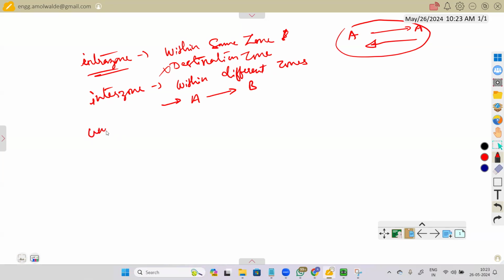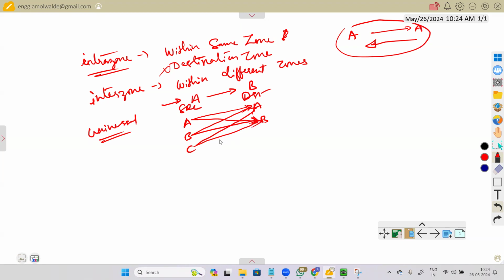And then you have something called universal. Let's say you have A, B, C. These are the 3 zones in the source. And then in the destination, you can have A, B. So the traffic coming from A can go to A, and the traffic coming from A can go to B. The traffic coming from B can go to A, and B can go to B, and then the same for C: C can go to A, and C can go to B. Now, A to A will be intrazone, A to B will be interzone, right?